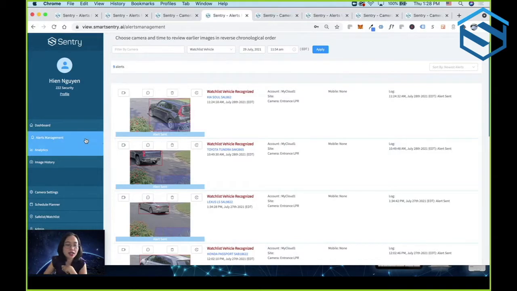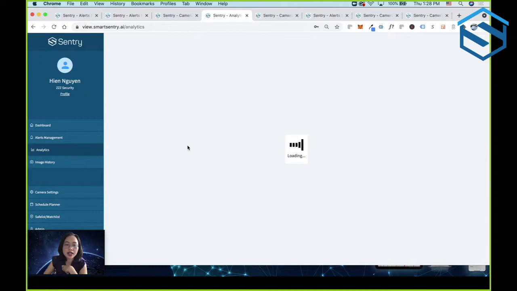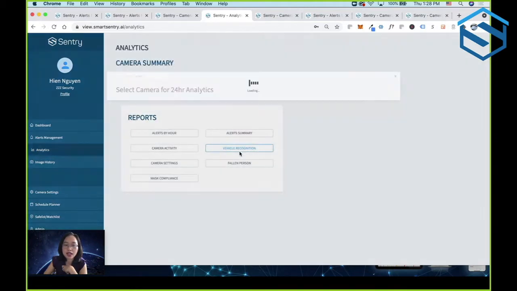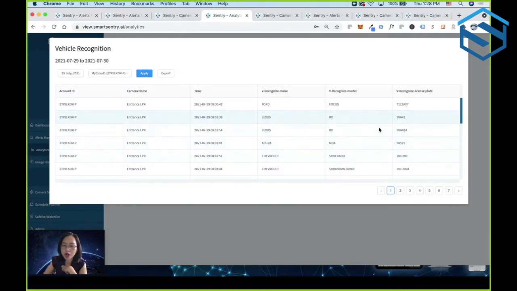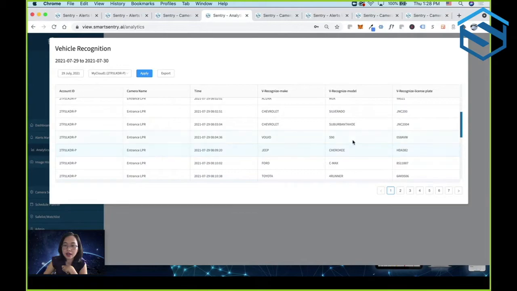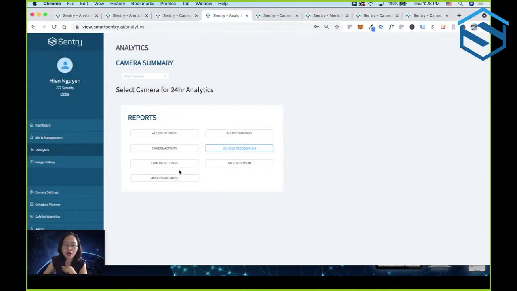And all of the activity will be monitored in the analytics tab. So let's say if you click on the vehicle recognition, it will record all the activity of the property entrance, which car coming in at what time, and what is the license plate. You can also generate another report.